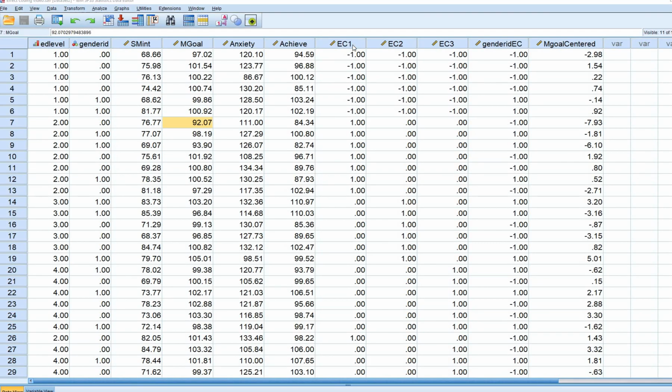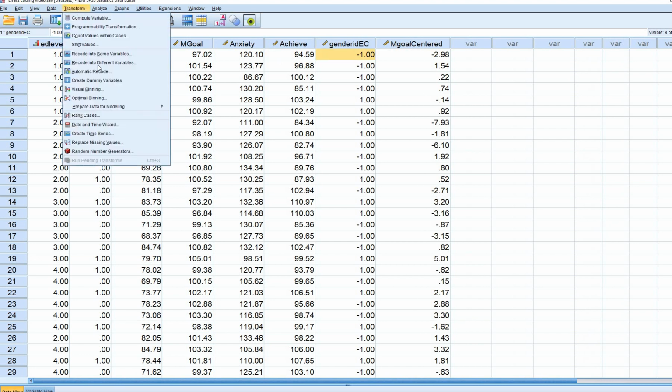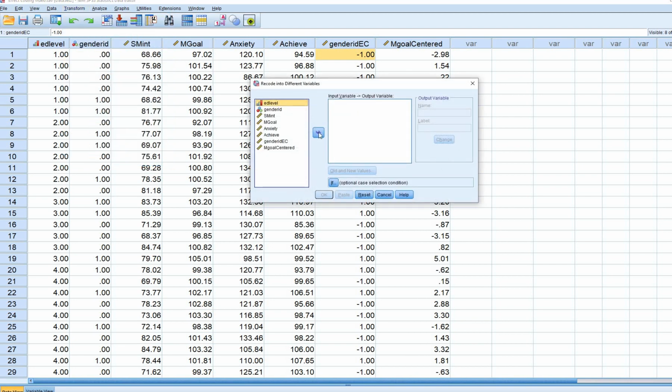Going back to our data set, let's create these 3 variables again. I'm going to delete this and walk you through the steps. We go under Transform and Recode into different variables. I'll move the education variable over to this box and rename it. The first effect-coded variable, I'll call EC1. It's an arbitrary name, and I'll click on Change.